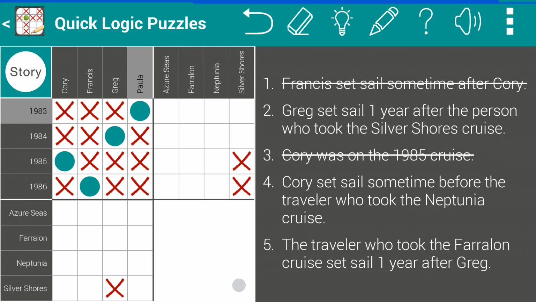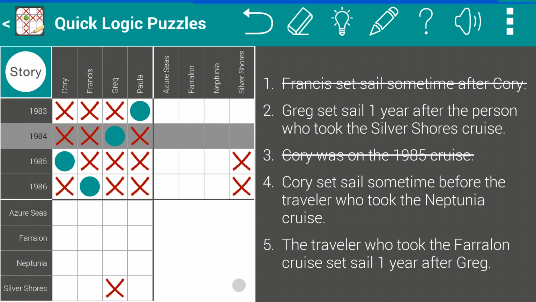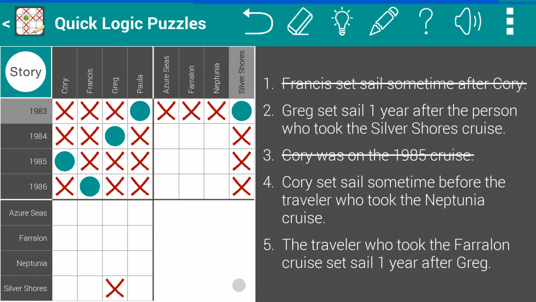So I think we've got all the information that we can here. We know that Greg, Paula, Corey, and Francis have their years filled in. Now, we still don't know what year Silver Shores was, but we can figure that out. Silver Shores was 1 year before Greg, because the clue says Greg is 1 year after Silver Shores. So since Greg is 1984, Silver Shores has to be 1983. So we can mark that. That basically gives us all the information that we can possibly gather from that particular clue.